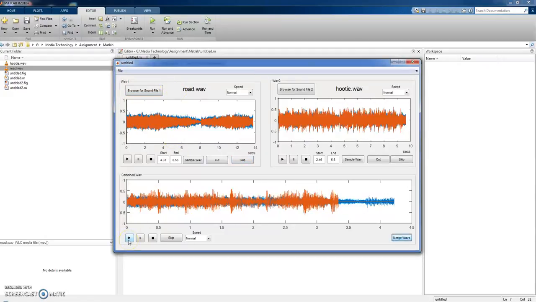So playing the track in full of the merged track, and then we can just adjust the speed, pause, play, pause, stop, and play it back from 0, back to normal, and then saving the track.